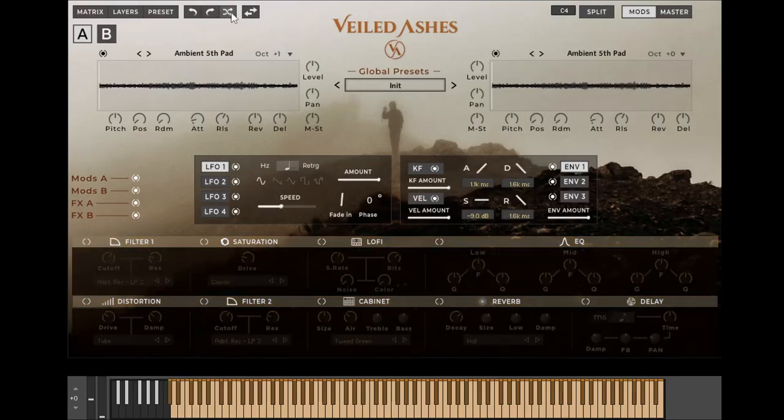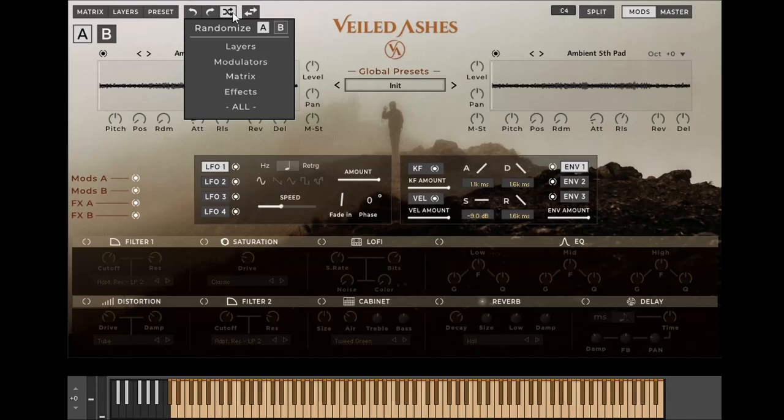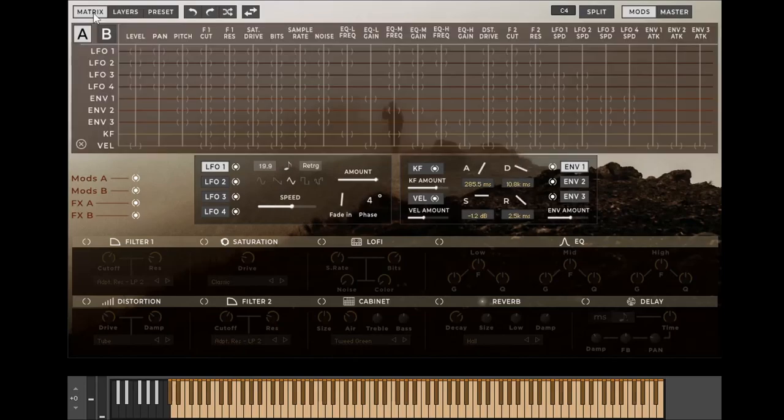Next to it, we have our random menu button. Here, you can choose to either randomize the layers, the modulators, the matrix, the effects, or pretty much everything. Also, you can choose which side you'd like to affect. For layers, it will choose a random sample, but leave the sample parameters intact. The modulator button will randomize the modulators, but leave the matrix intact.